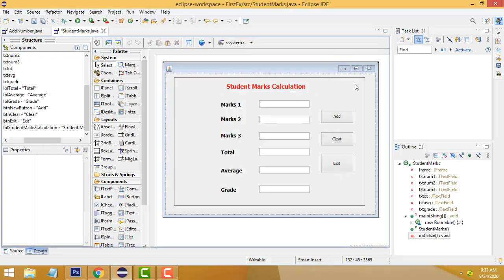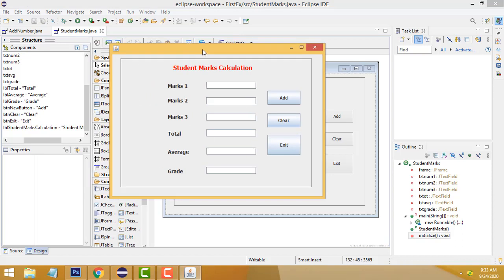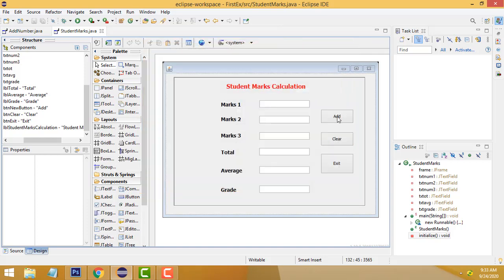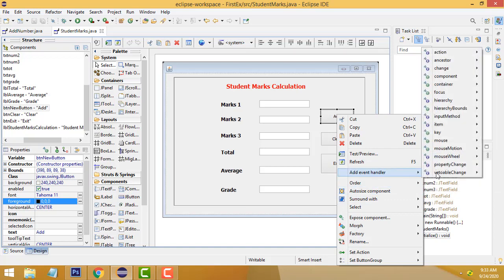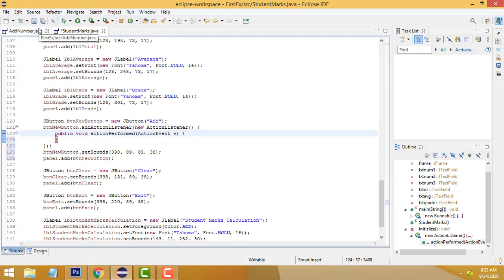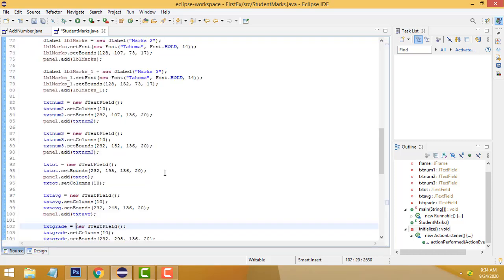Now let's run and check how the frame looks. Click on this one. Okay, this simple one. The frame looks like this. Now first we will do the things. Select the add button, right click, event handler, action performed. First, all the names should be changed according to our programming standard: txt num1, num2, num3, and this one should be average. According to the programming standard we have set the names.